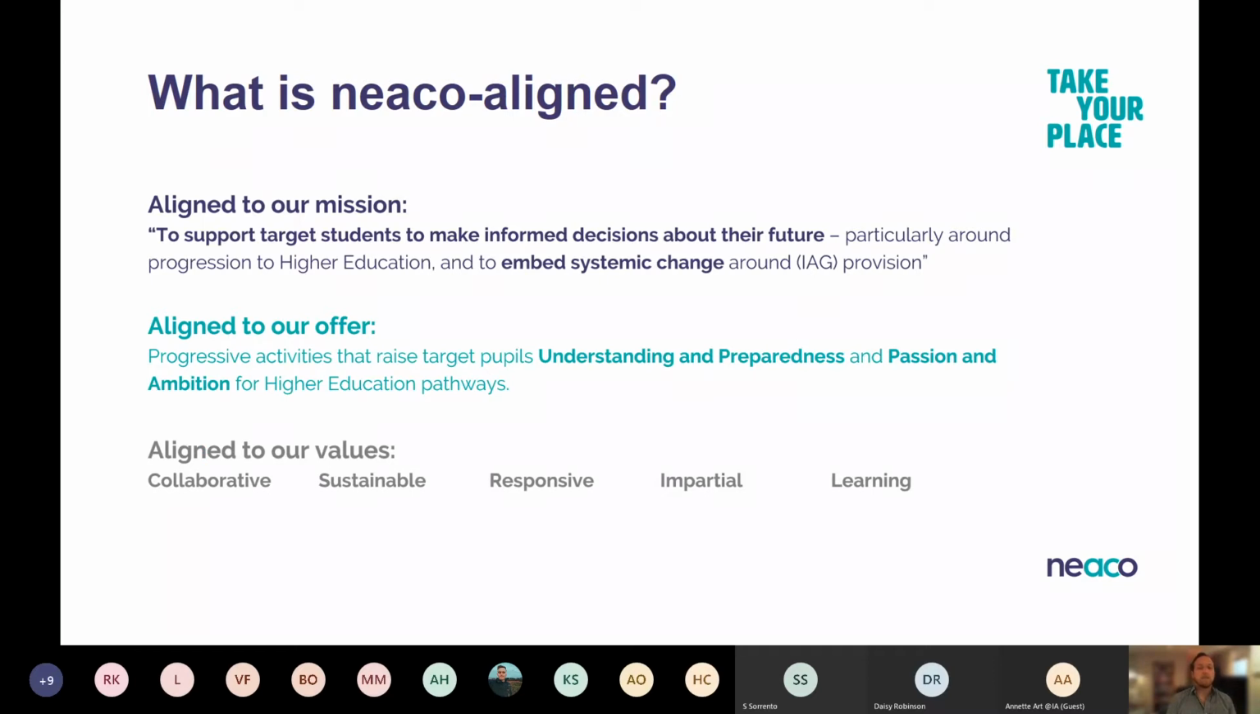So being collaborative, doing our best to work in partnership and draw on multiple sources of expertise, being sustainable, being able to see the outcomes of what you deliver in your project beyond the lifespan of the grant itself, responding to the need of target students or your particular audience. Impartial, so not just focusing on, say, one course or one institution, but providing students the opportunity to think about a range of options and the opportunity to learn. So again, that's learning for NEACO, learning about what makes a difference, but learning for your institution as well.